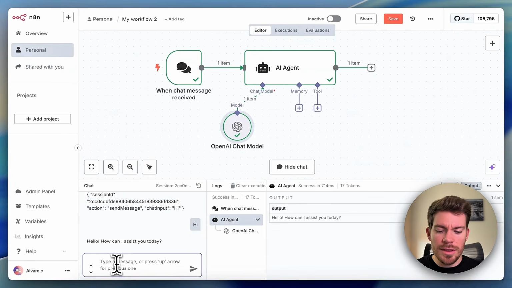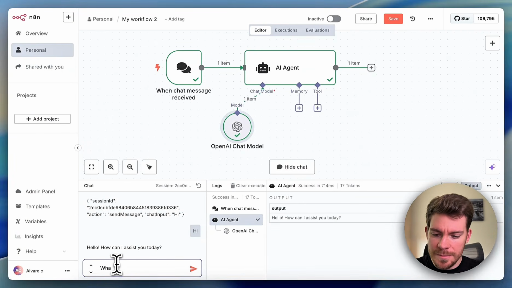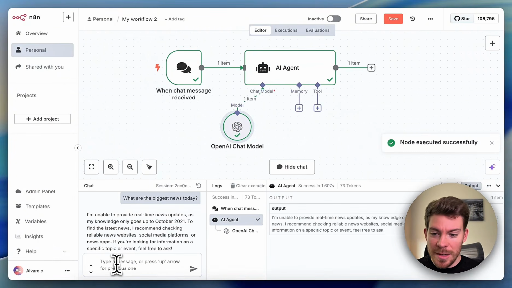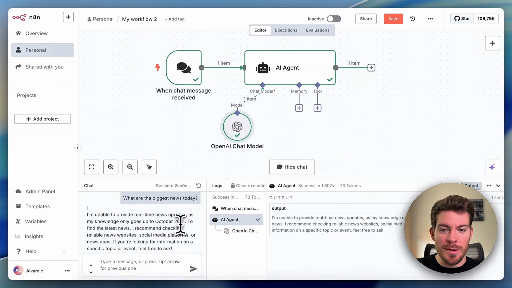But if I ask something like, for example, what are the biggest news today? Let's see what it says. Most likely it will say that it cannot really look that up. I'm unable to provide real-time news updates as my knowledge only goes up to October 2021. So you are seeing here, other models that are more recent, like for example 4.1, will probably have a knowledge cutoff of 2024, but still are not able to look up current events, right?